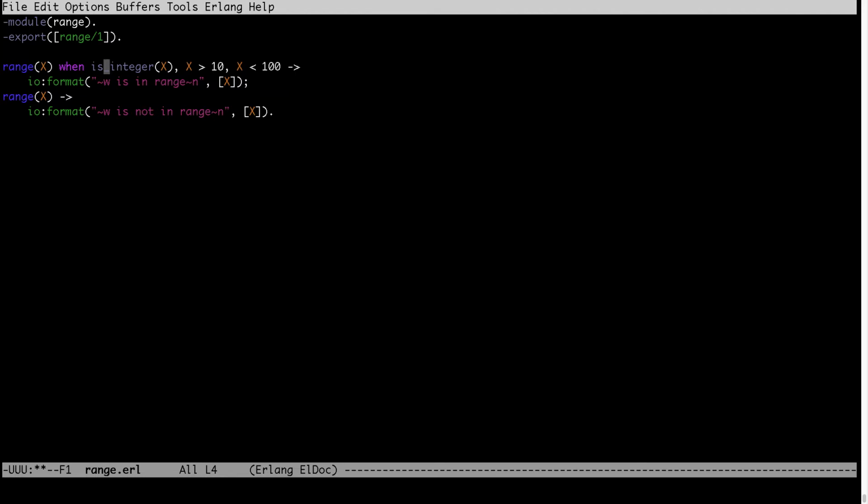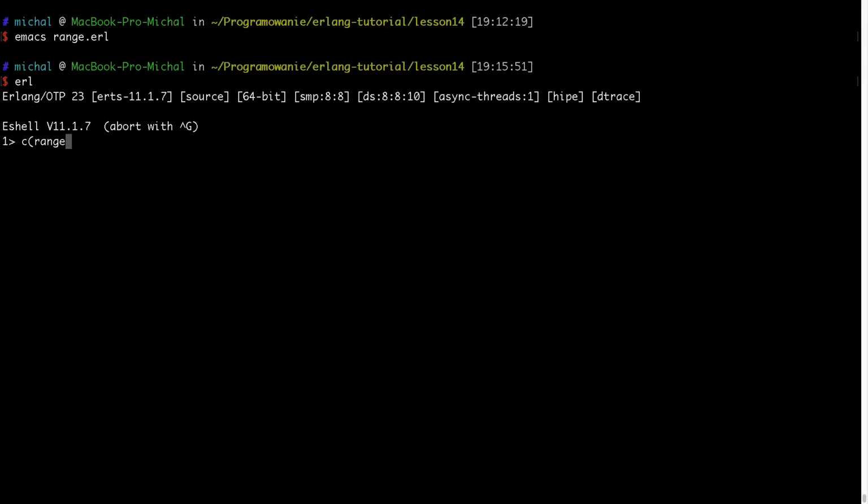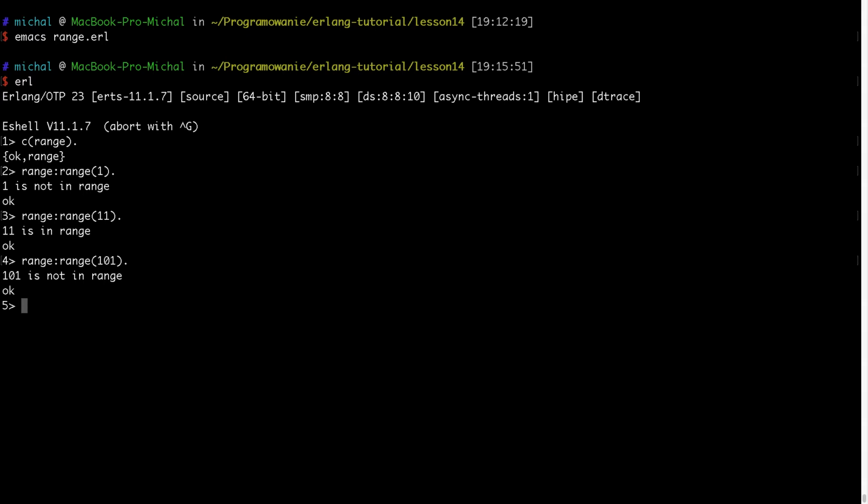So let's see. Let me run the Erlang shell. Let me compile the range module. Okay, everything is fine. So I can type something like range, and the example of an integer which is smaller. Now I want the guard to return false. I'll write 1 because it must be higher than 10 and smaller than 100. Okay, 1 is not in range. Let's see about 11. 11 is in range and 101 is not in range.